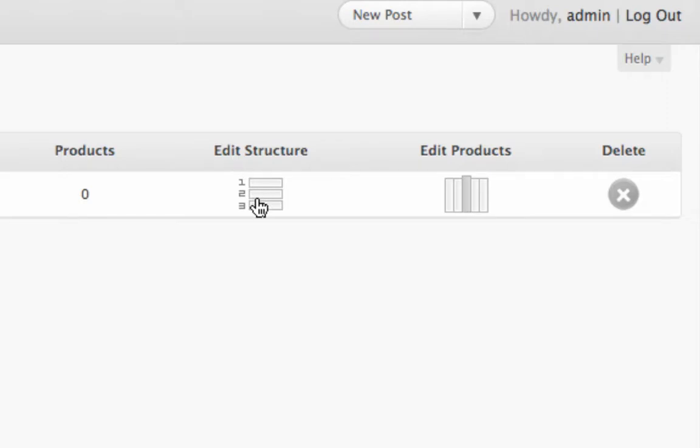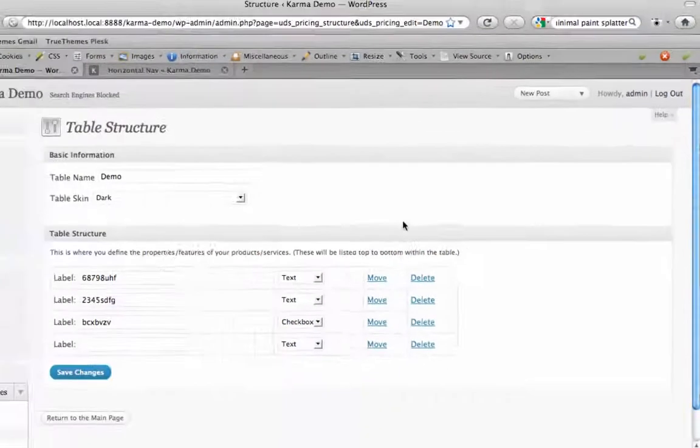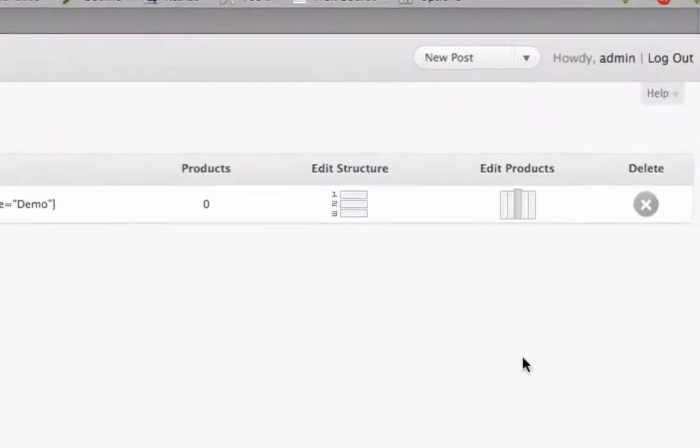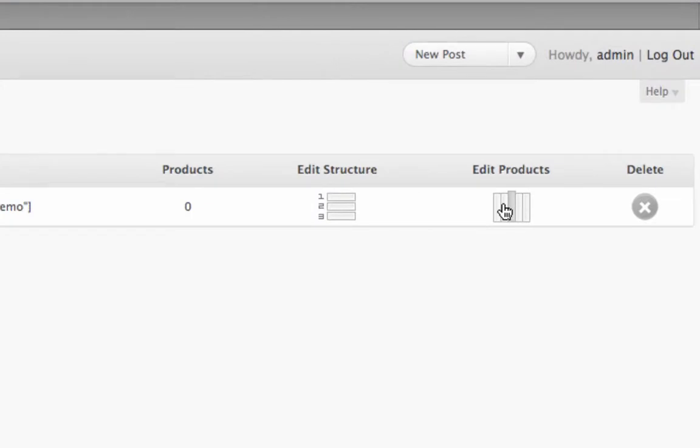It's got a button for editing the structure. I'm just going to click that. That was the page that we were just on. Remember, again, these are the items that are listed top to bottom. So I'm just going to go back to the main page. And then there's a button for editing products. I'll click that in just a moment. The products go left to right.